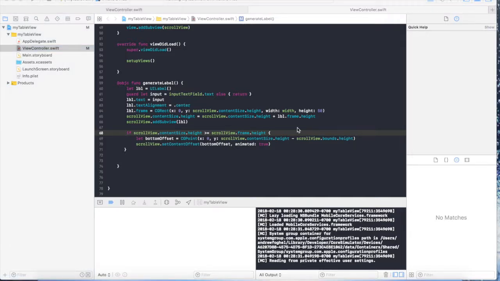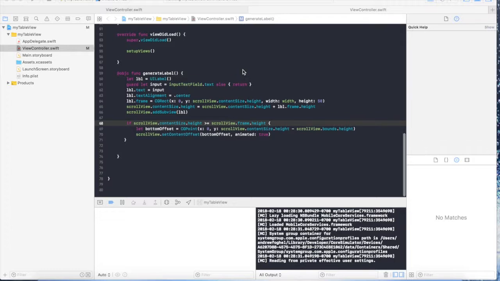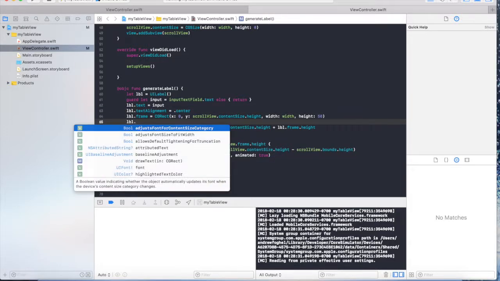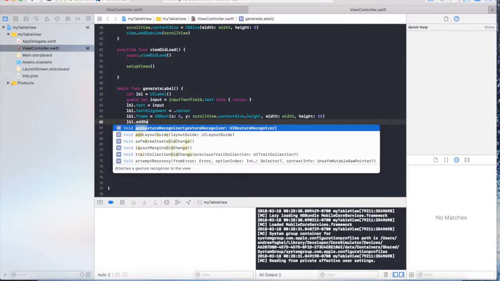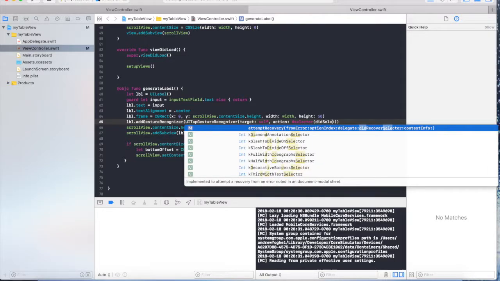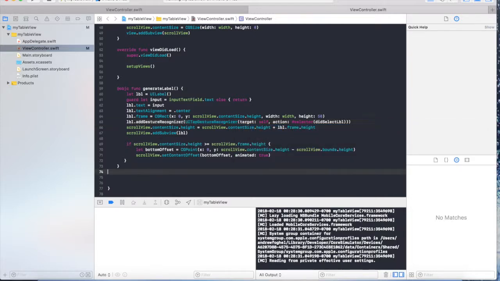So now that we're generating into our custom table view, we need to implement the did select row at function. So I'm just going to go over this very briefly. There's many ways you can do this, but I'm just going to go ahead and say here we can do LBL dot add gesture recognizer. There's going to be UI tap gesture recognizer. Target is going to be self. Action is going to be hashtag selector, and this is going to be did select label. So we're going to say at objective C func.